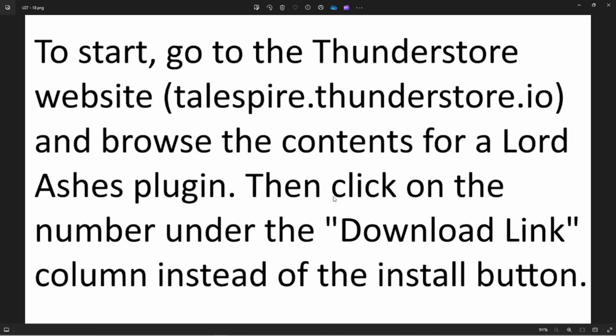So to start, we go to the Thunderstore website. That's talespire.thunderstore.io, and browse the contents for a Lord Ashes plugin. Doesn't really have to be a Lord Ashes plugin, but we know that the Lord Ashes plugins have the proper files that are supposed to be present when uploading a pack or making a pack, so that's why I recommend starting with one of those.